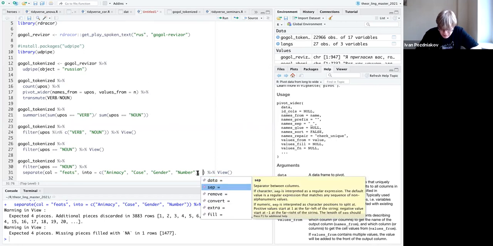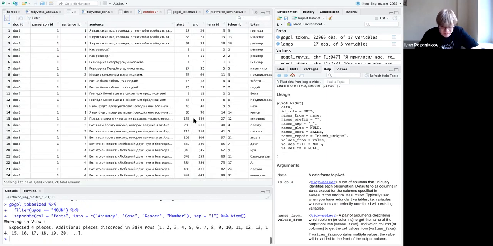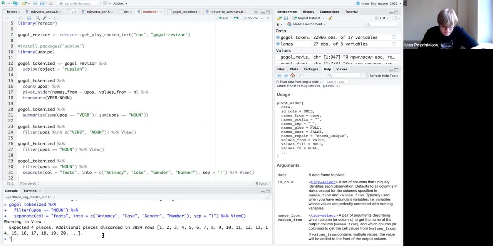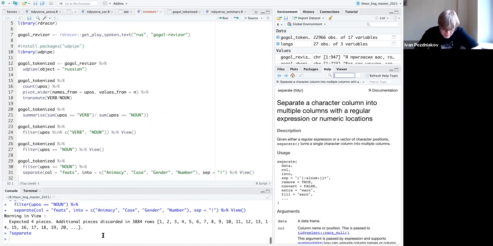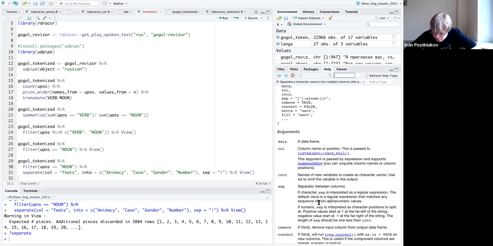So sep, and I will do vertical line. And this will cause me another problem, I think. What do you think is the root of the problem? It's quite complicated actually, but it can be helpful to understand it. It will be easier to understand if you look at the help for the separate function. I want you to answer me. What's wrong now?